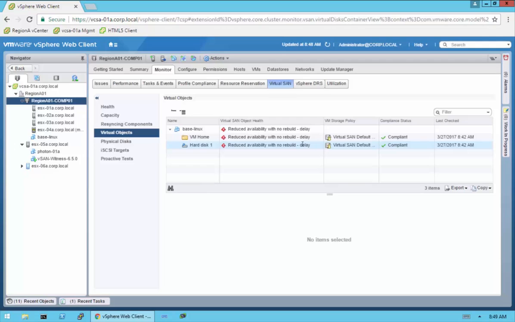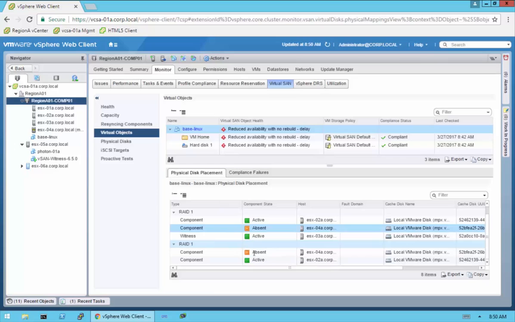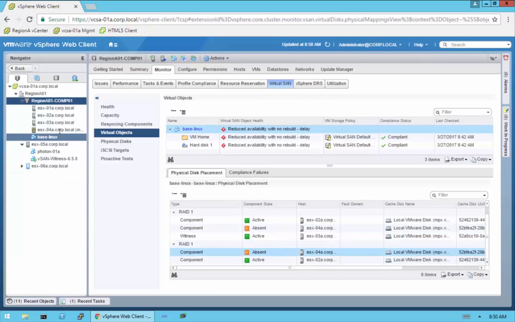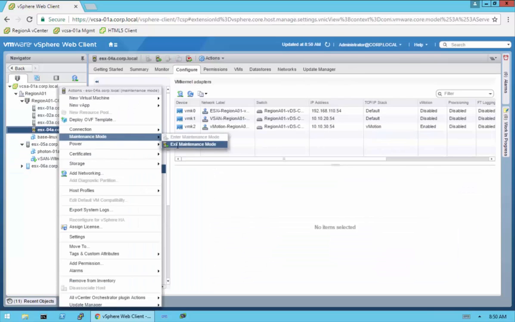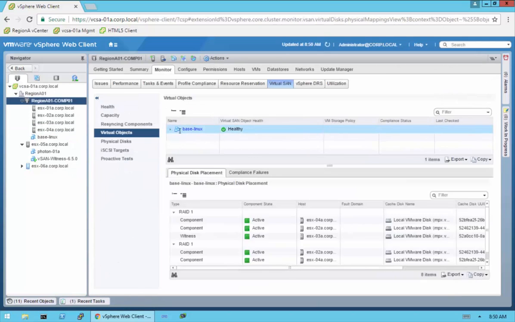And that's because we went from 4 to 3 hosts, but it did move those accordingly so that they still are available and they can still be seen. It noticed that we put ESX04 into maintenance mode, so it's missing those components that were on ESX04. But then if we go into maintenance mode and exit maintenance mode, go up to the cluster level, as you see now, the Linux VM is now healthy and everything is active. You can see all the components. So as you see, that is pretty much it for enabling and configuring virtual SAN.